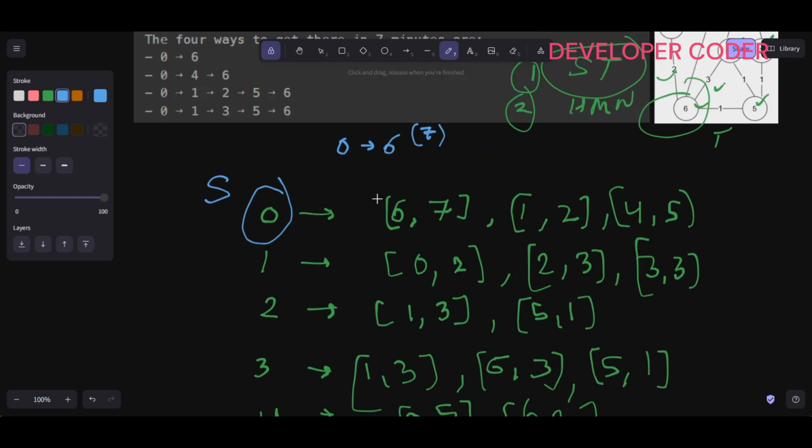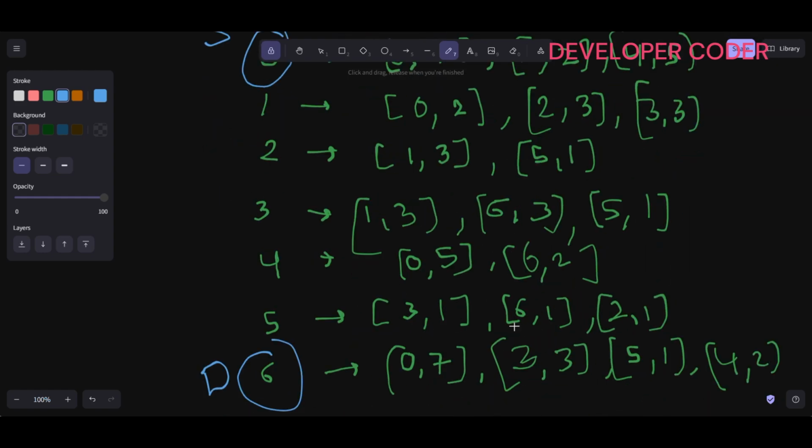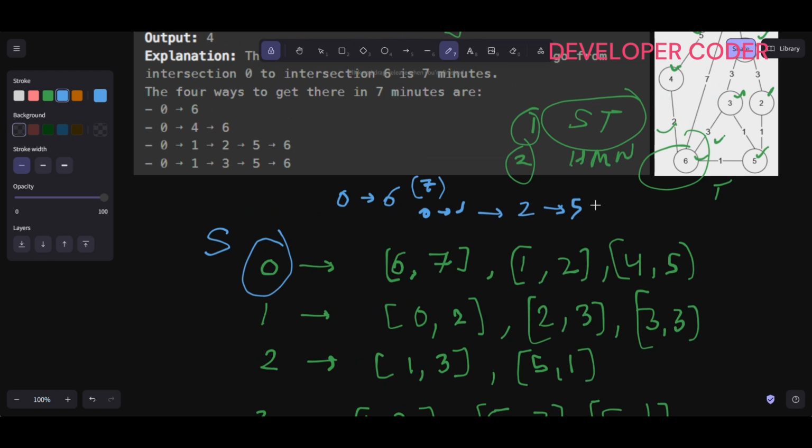Then after that you will check other neighbors, starting from 0 you can move to 1. Then for this one you check the neighbors of 1, then you can take 2. Then you check the neighbors of 2. So from 2, let's say you move to 5, then from 5 you can, let's say, move to 6. You can move to 3 also, you can move to 6 also here.